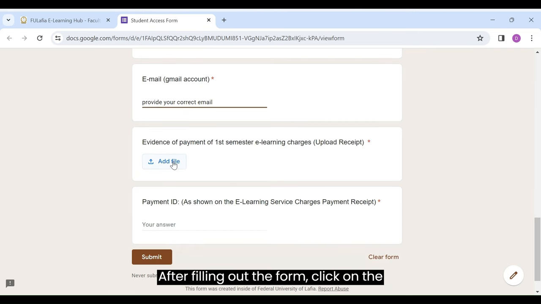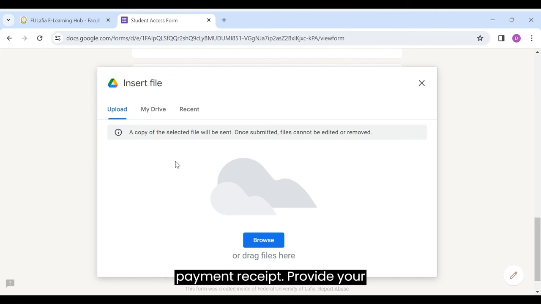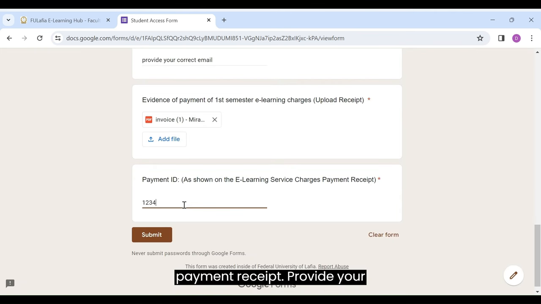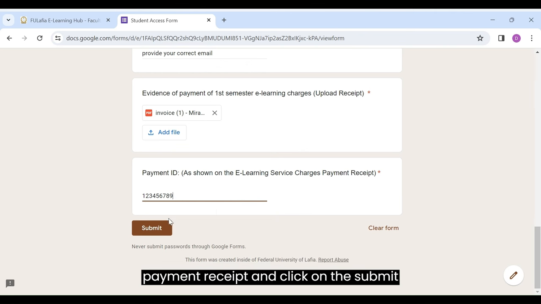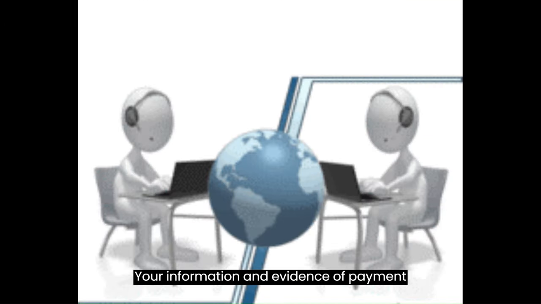After filling out the form, click on the Add File button to attach your e-learning payment receipt. Provide your payment ID as shown on your e-learning payment receipt and click on the Submit button. Your information and evidence of payment uploaded will be verified and you will be granted access within 24 hours.